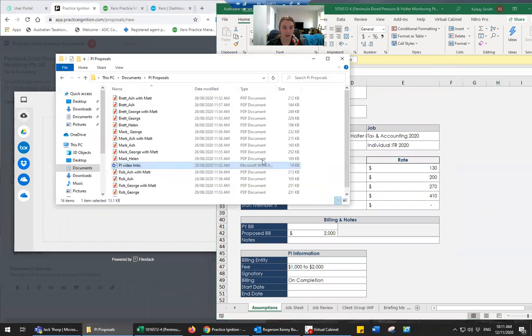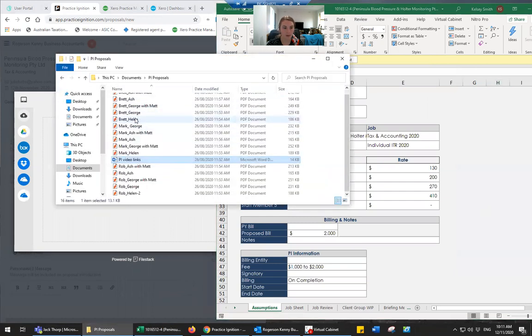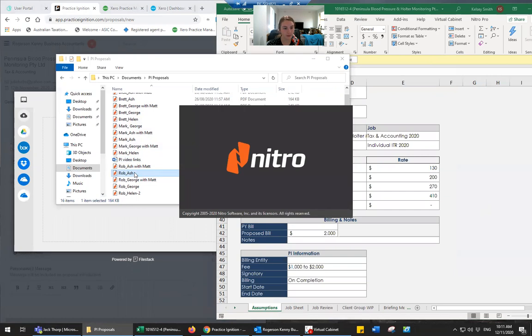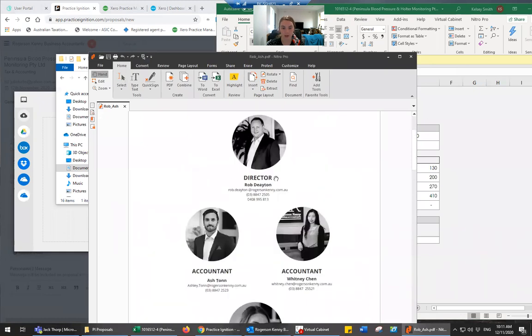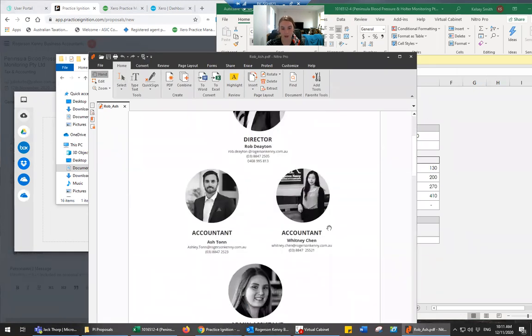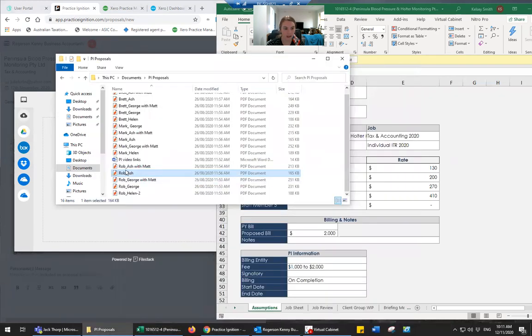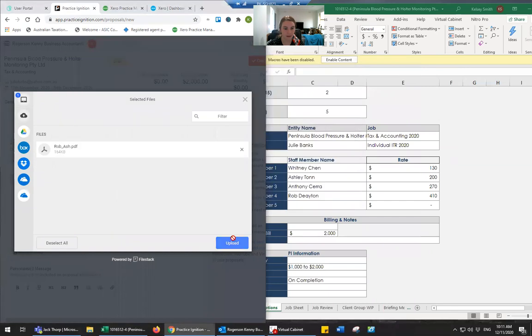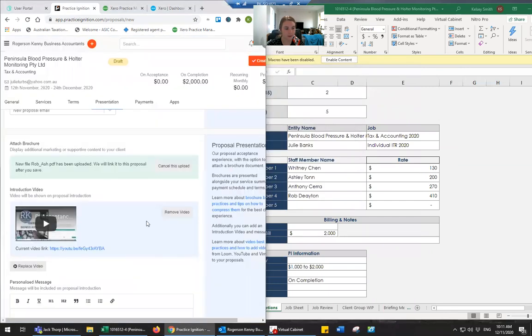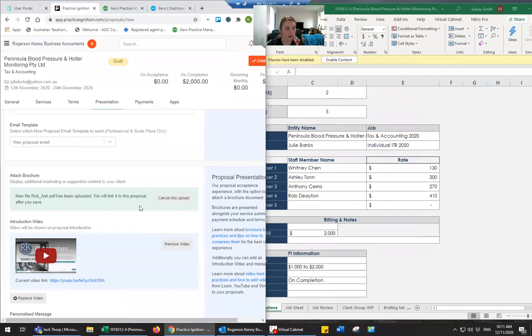So as you can see in my folder, I have all these different brochures for different pod leaders and directors, but we'll go down to the one with Rob and Ash. Just to show you what it looks like, this is just like a little PDF to show the client who will be doing their work. So you've got Rob as the director, Ash and Whitney as the accountants, and me as the admin assistant. Just so I can kind of put a name to a face. So we'll drag and drop that in there and upload. And that's all we need to do for that page.